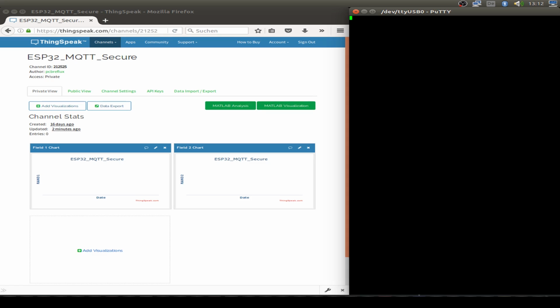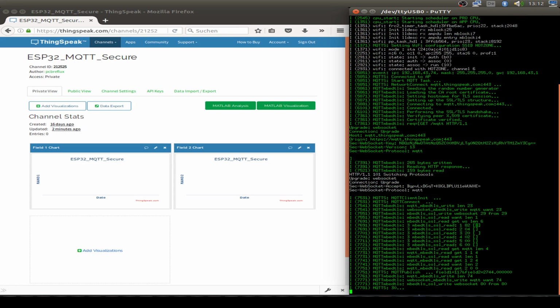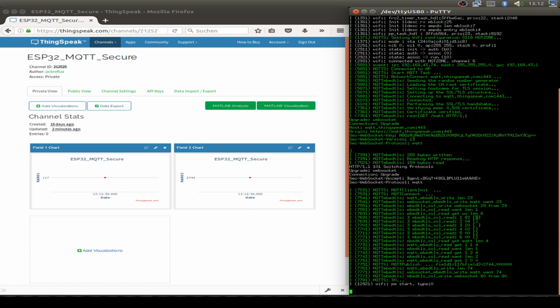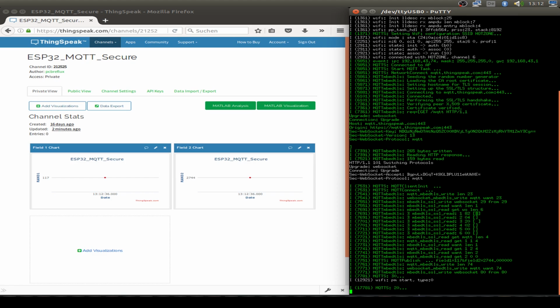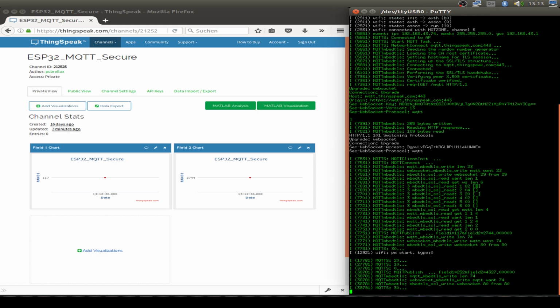But before we dive deeper into the source code, just have a look at the practical demonstration. On the left side, we have the ThingSpeak website, and on the right side, we have our ESP32 debug output in real time. The ESP32 does a connection via HTTPS to ThingSpeak, then the protocol is switched to MQTT, and then we do an MQTT connection and wait for the acknowledgement. After the acknowledgement, we write 5 publishing data packets with 2 random numbers.